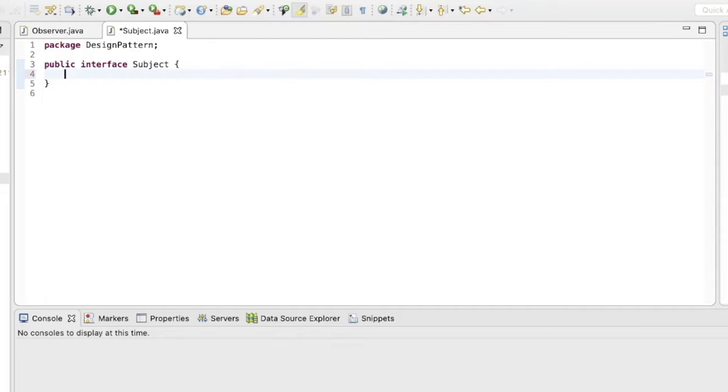The first method that we will be declaring over here is the subscribe method. And the person who will be subscribing to this channel is nothing but an observer, that is a real user. So over here we will be passing the observer as our parameter. Similarly, we have another functionality that is unsubscribe. So let's create a method called unsubscribe.